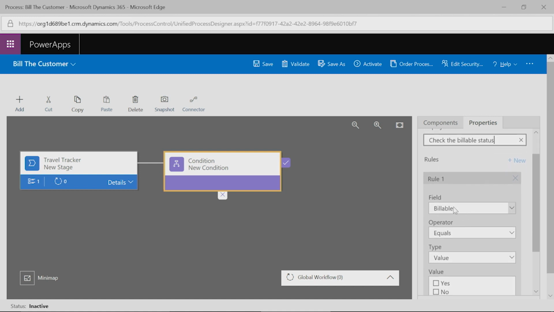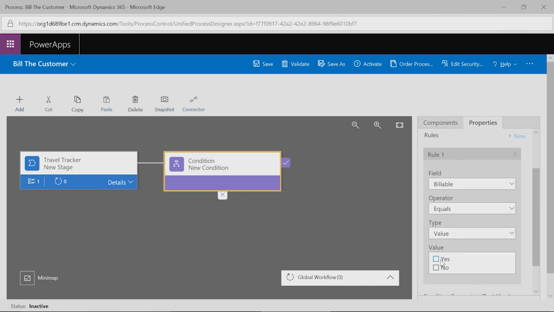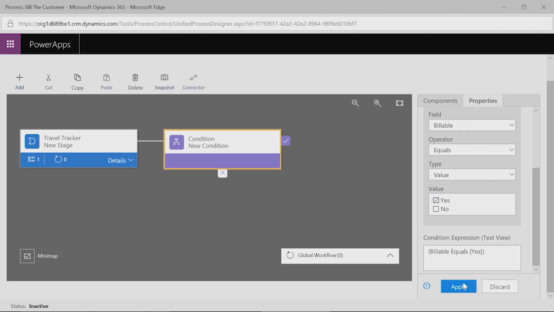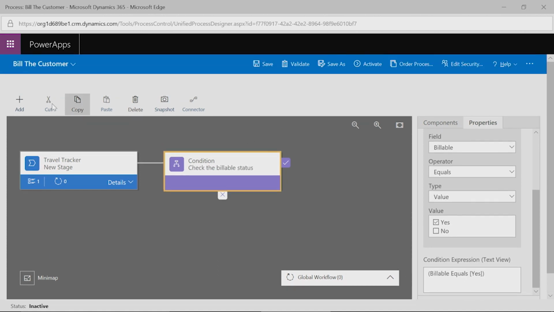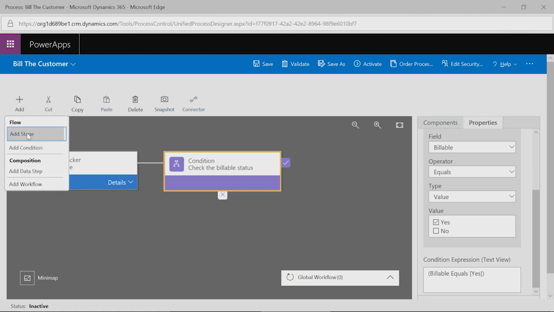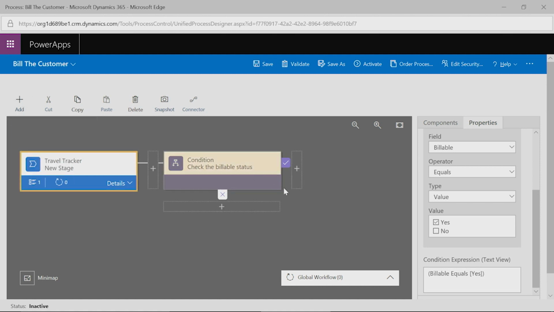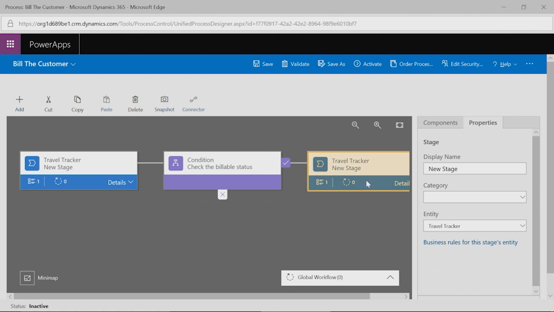And so then our rule is going to be if billable equals value, yes. Perfect. That was pretty easy. So we're going to say apply. And so if our billable status equals yes, then we need to ask them who the customer is. So we're going to say add again. We're going to add another stage. We're going to add it right here.